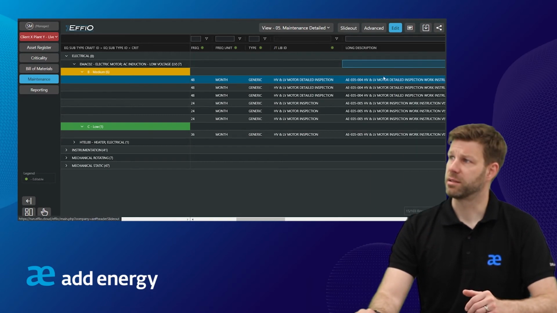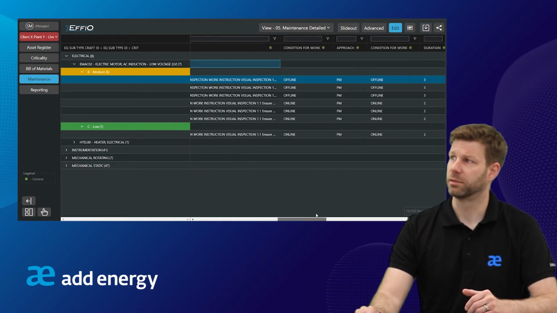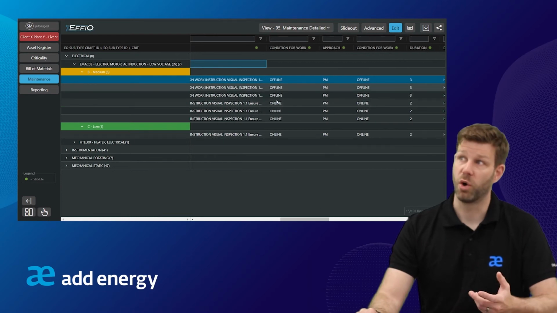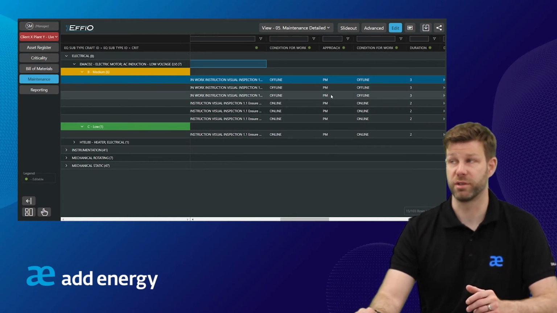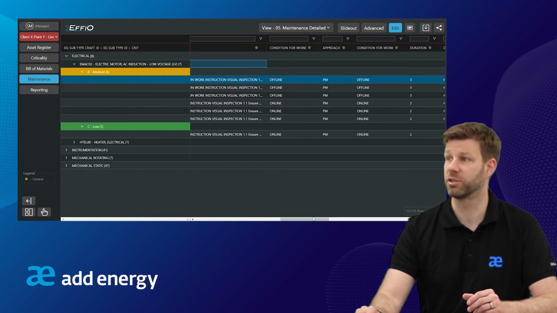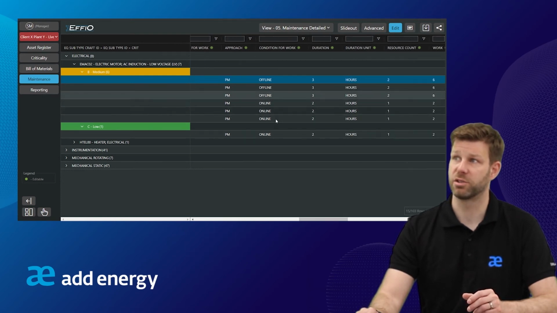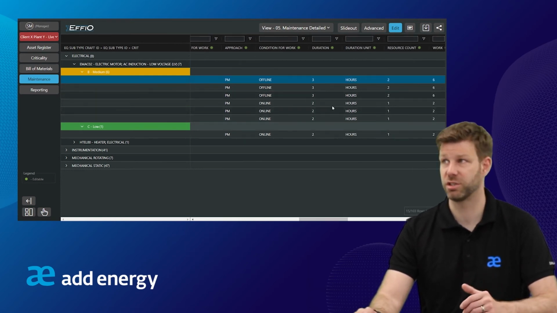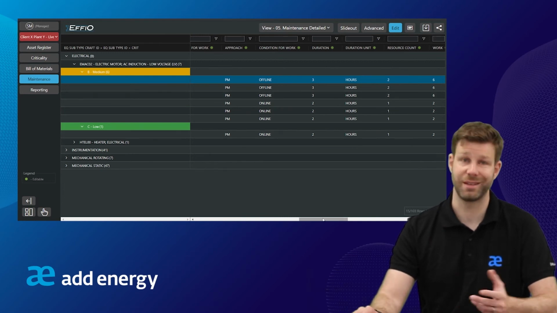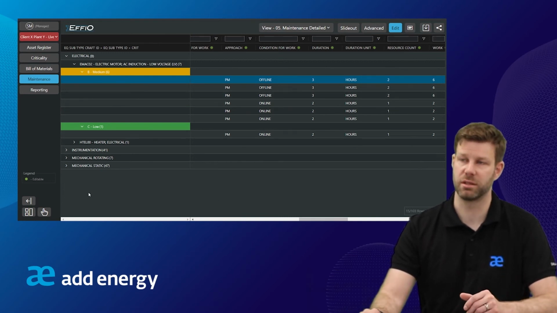The data then is in a position where we can look to see whether it's online, whether a PM approach or a condition monitoring approach, for instance, is a condition for work offline or online, durations, the hours, the resources, the type of resource, all these things are in here.